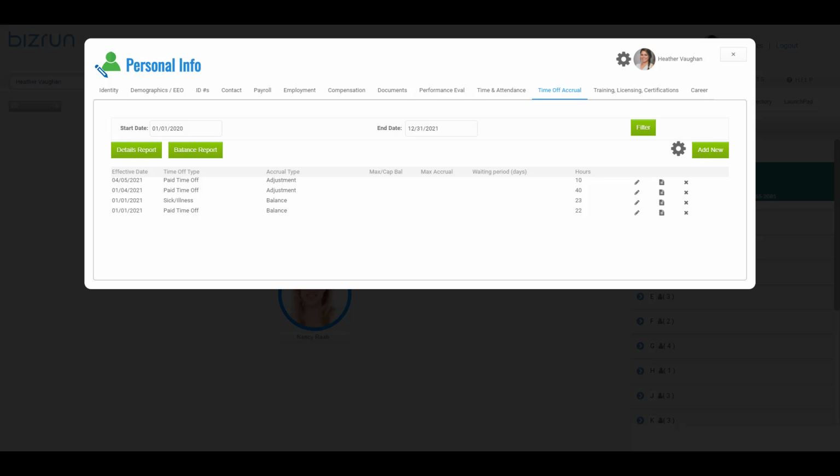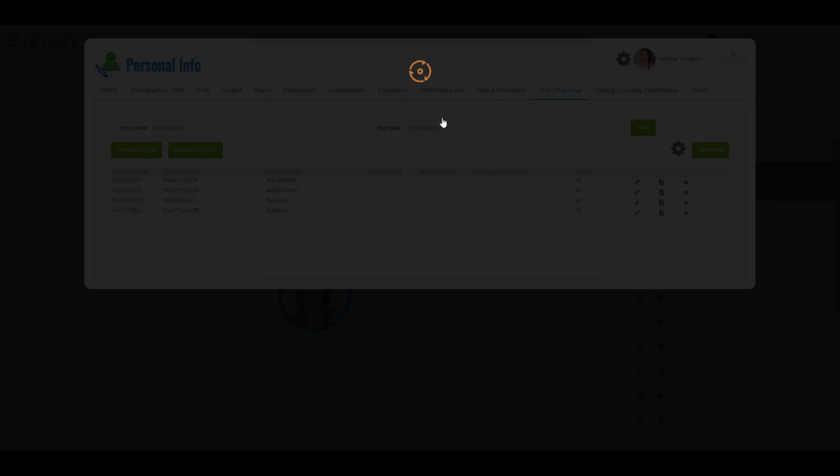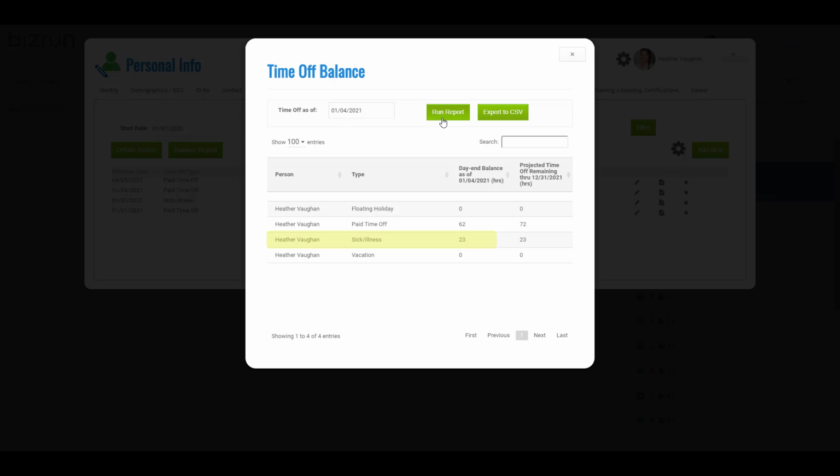If we continue to read from the bottom up, we see an accrual entry dated January 4th, 2021 for an adjustment of 40 hours for paid time off, assuming she doesn't take time off. And if we run the balance report for April 4th, 2021, with no other accrual entries in that time period, we find out that Heather's day end balance for sick illness is 23 hours and for paid time off is 62 hours. That's 22 hours she had on January 1st plus the 40 hours given as an adjustment on January 4th.